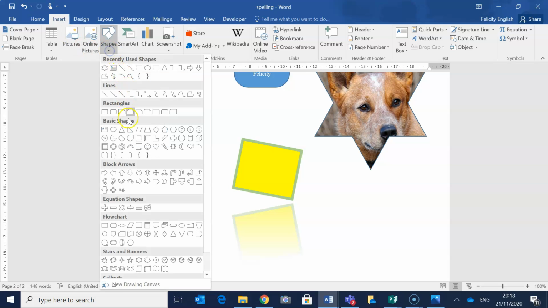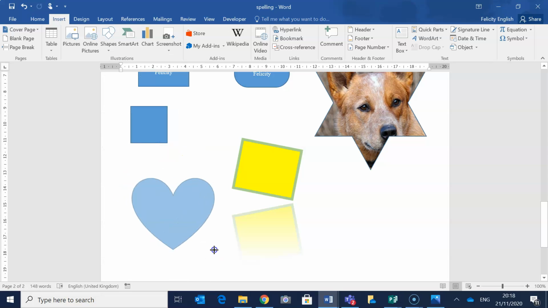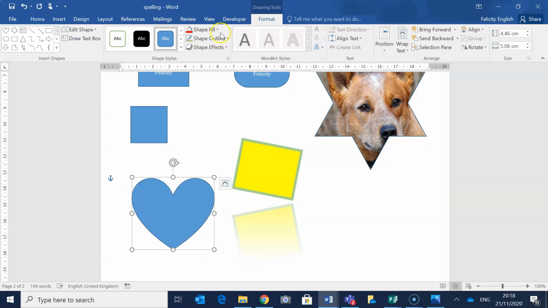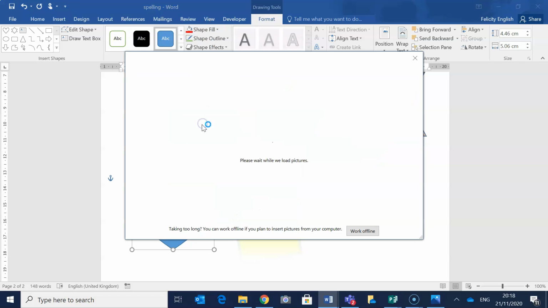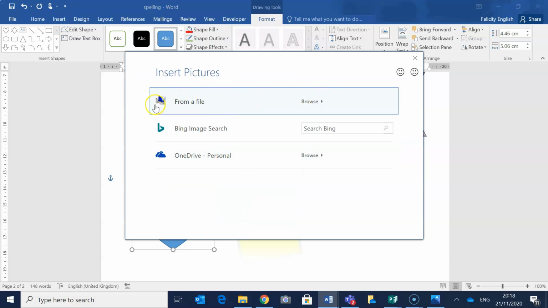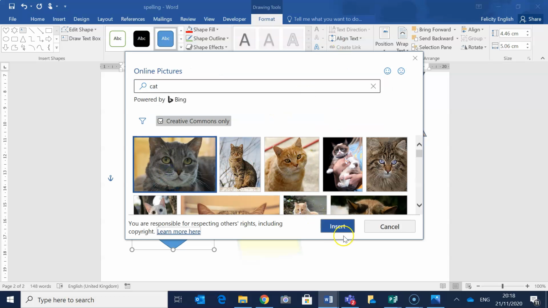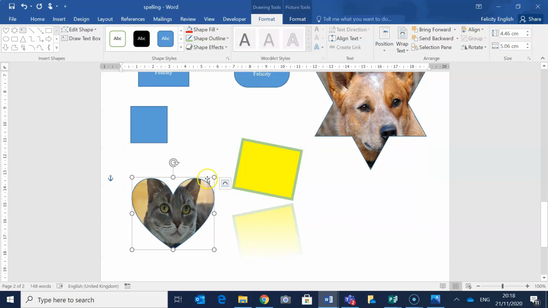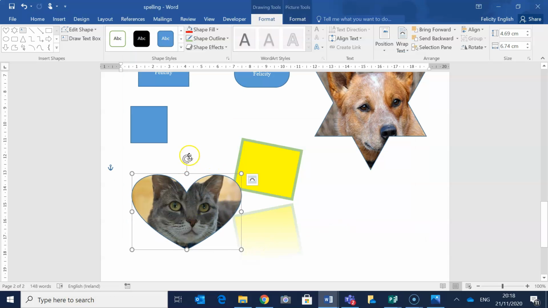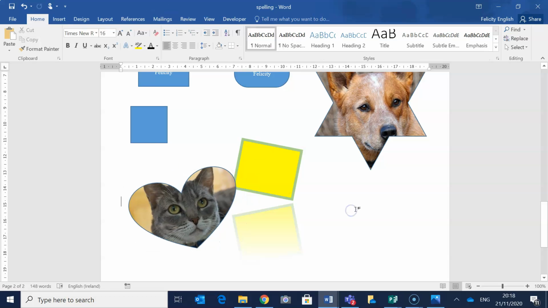So insert shape. I'm looking for the heart. Heart. And then I could go shape, fill, picture, and again, if I had my own picture, I'd browse for it here. I'd go back and get a cat this time. And insert. And now I have a lovely cat inside my shape.